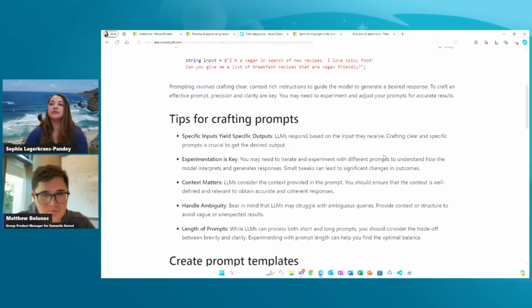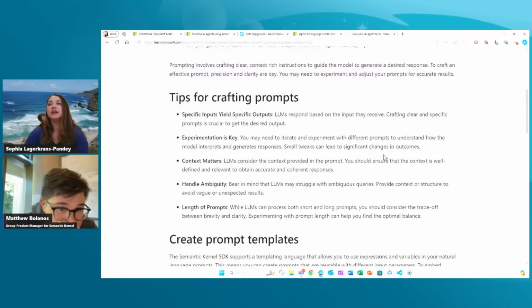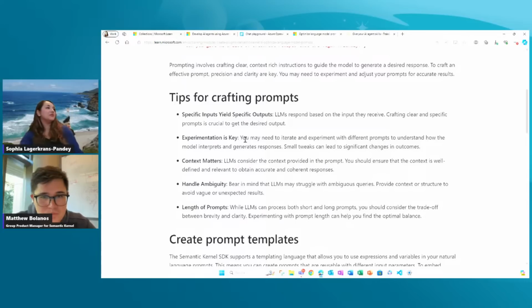There are a couple of tips that we want to go through and really highlight. Have fun with it, experiment, right? Go through and really understand how you get responses back. Do little tweaks like you were seeing Matthew do. Go through and learn and try that. Having very specific inputs gives you very, very specific outputs.